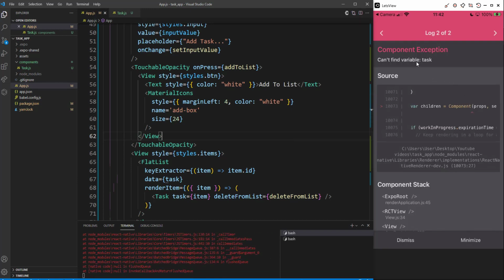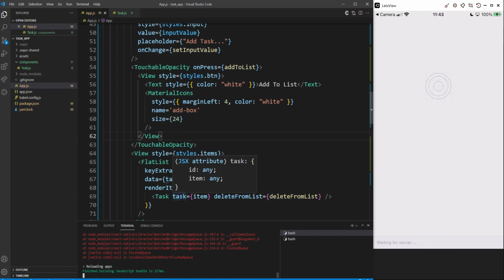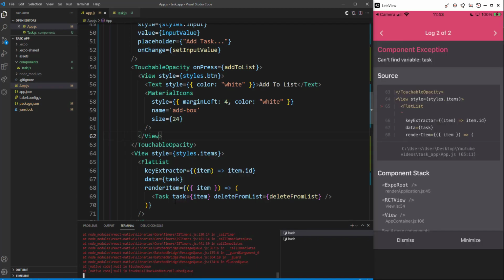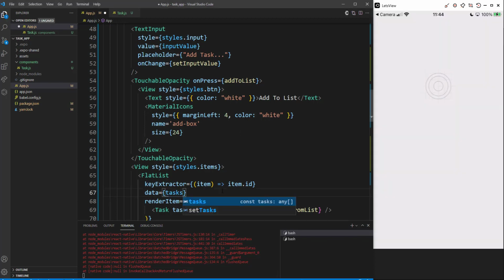Can't find variable task. I'm just going to reload my app again and see. Did that fix it? No, can't find variable task. Let me just see now. Oh, this should be data equals tasks. So we save that now.